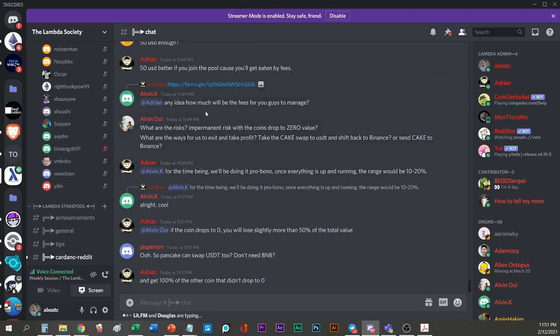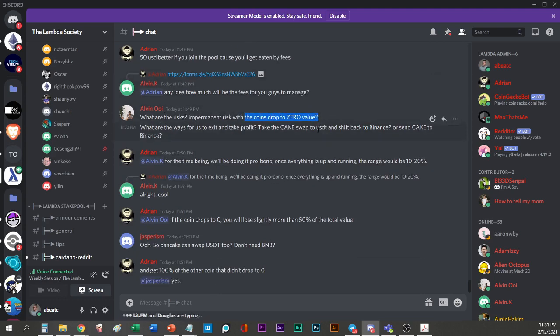How much will be the fee for you to manage? What are the risks? Impermanent loss, if the coin drops to zero value? Yes, that can happen. Impermanent loss happens when you go and buy the coin. So you need to be on your toes with things like rug pulls. You have to be real aware.